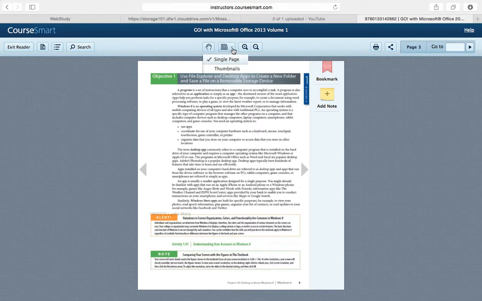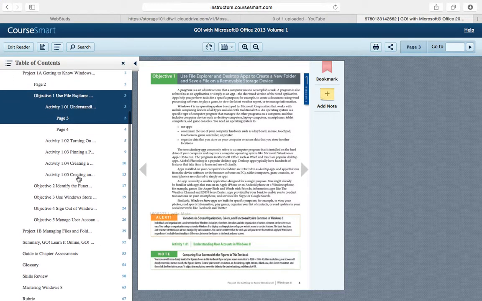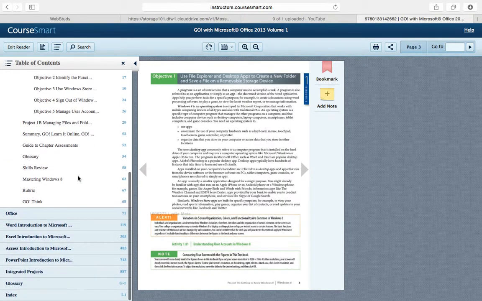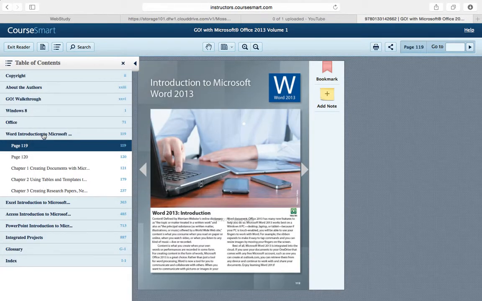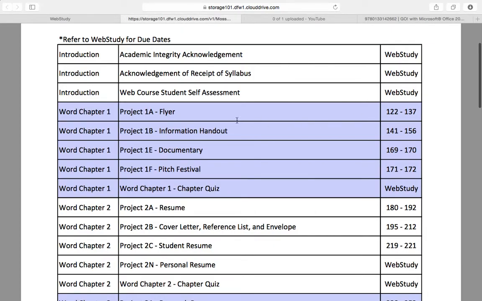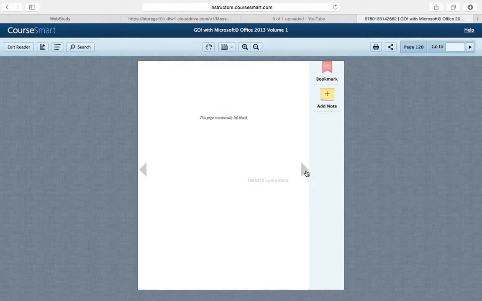So I'm going to jump ahead here and go to Word Chapter 1. Okay, so this is where you're going to find Word Chapter 1. Notice I'm on page 119, and if we look here, it says that the Project 1A starts on page 122. So let's move on to 122.